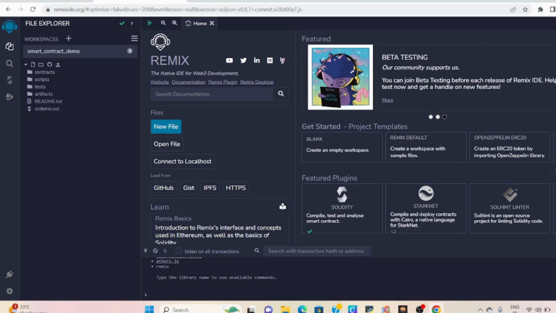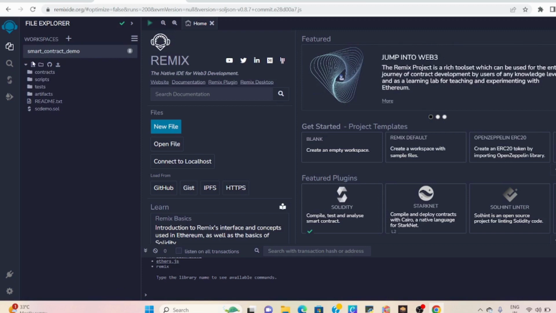So first, here we'll create our workspace. I have created my workspace as smart contract demo. Then click here and create a new file. I have created it as scdemo.sol, because we are using the Solidity language.